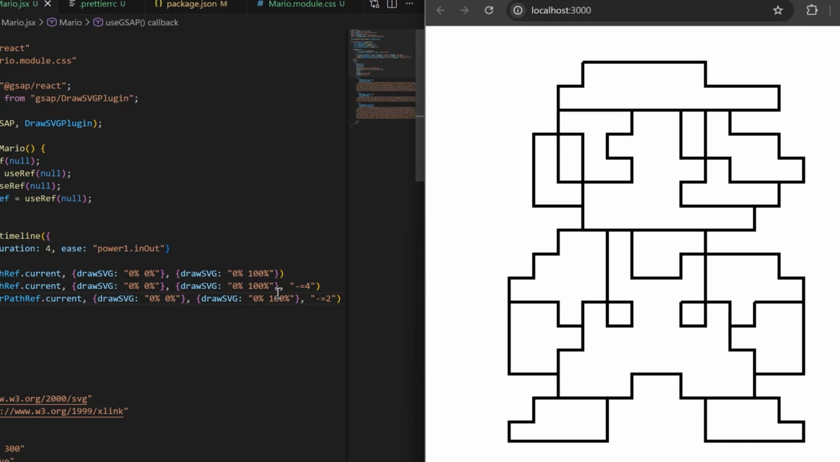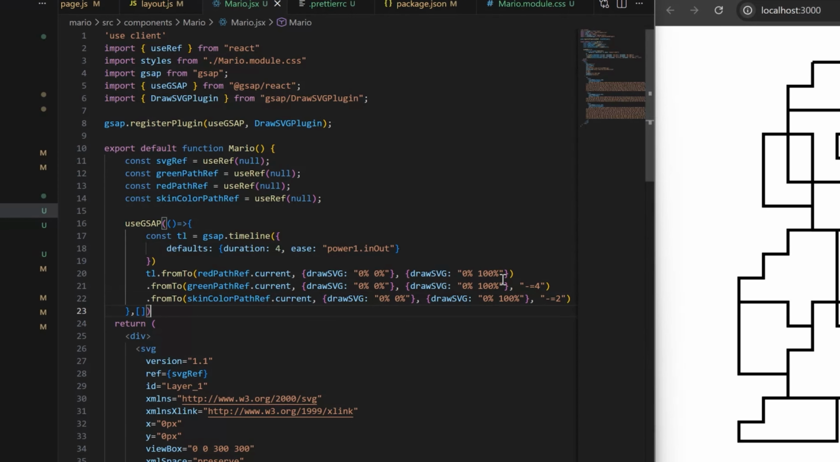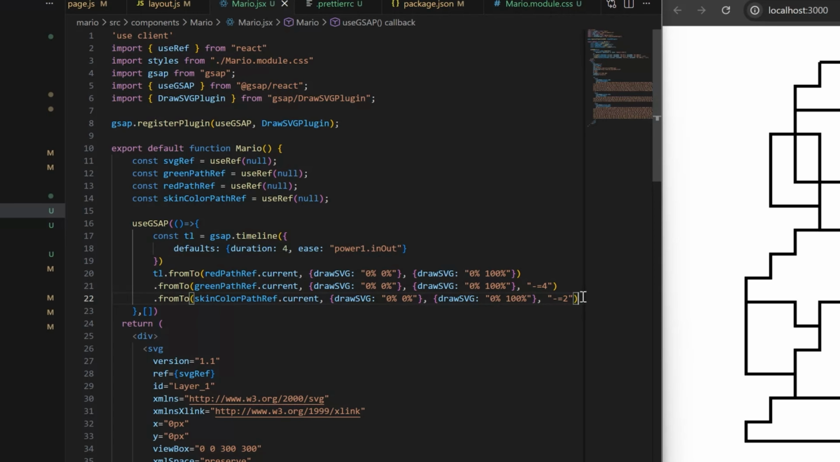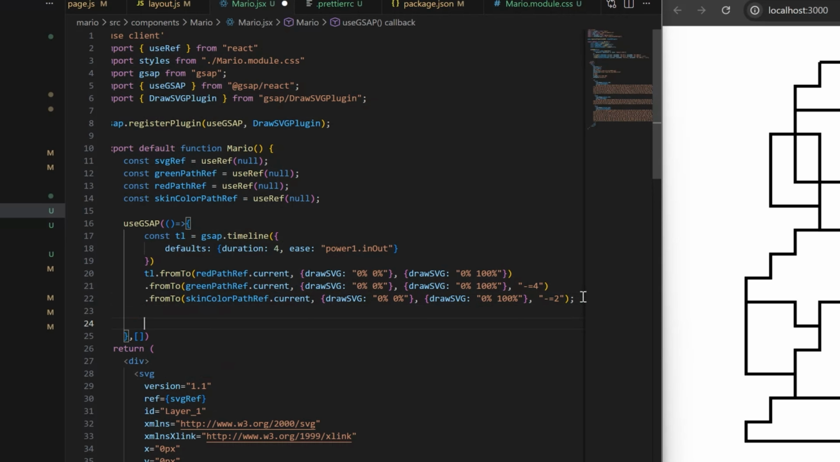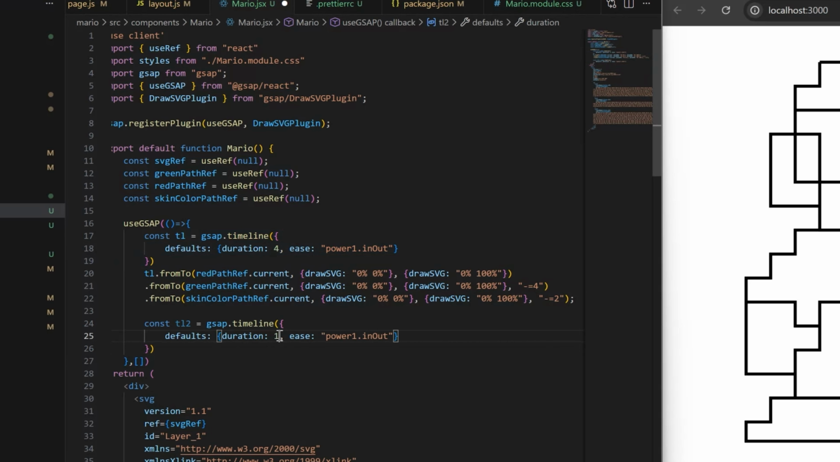Now that the drawing is complete, let's add fill colors using GSAP after the first timeline finishes. Let's create another timeline with a default duration of 1 second and an easing function of power1.inOut. Copy each path's color from the CSS module which we commented out and paste it in the fill property in the to method of each path.